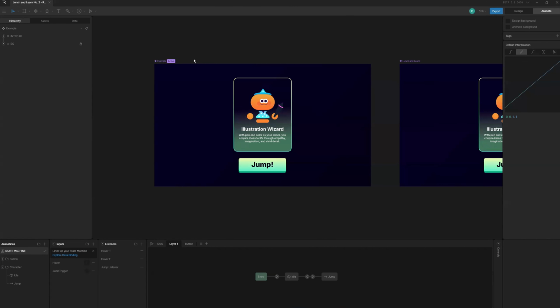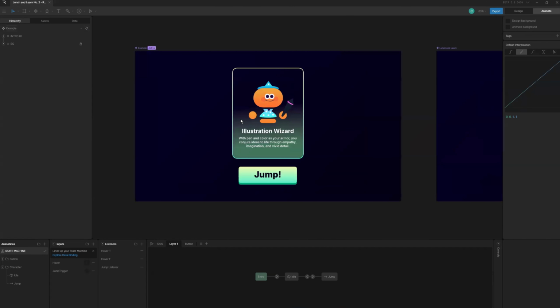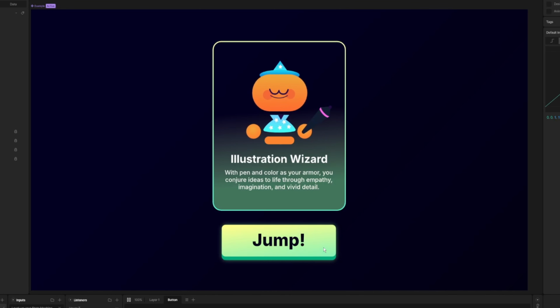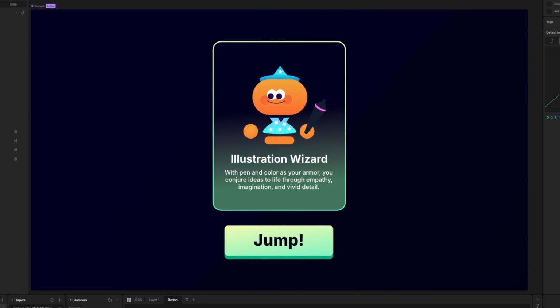So in this Lunch and Learn, we will learn about how I did a small animation like a button, a functional button in Rive, like this one. And if we press the button, you'll see how the character does a small jump. So first, I would like to do an introduction of Rive.